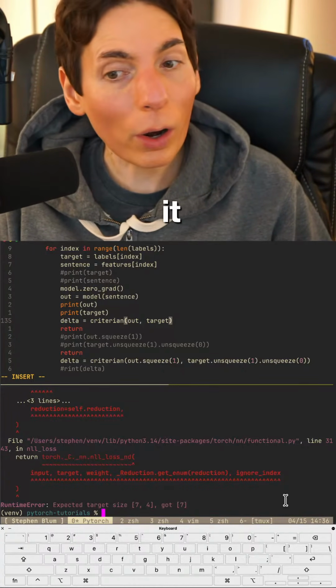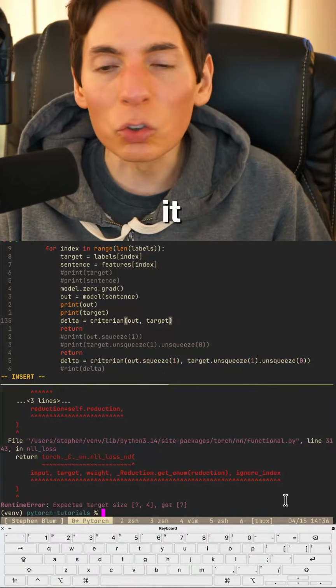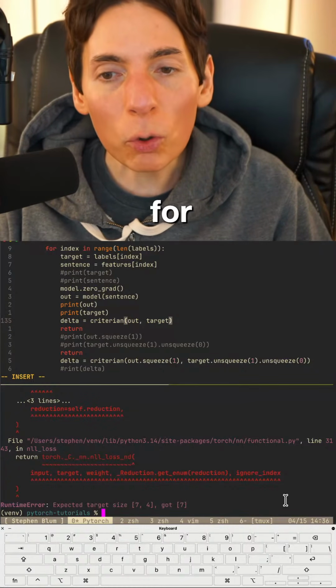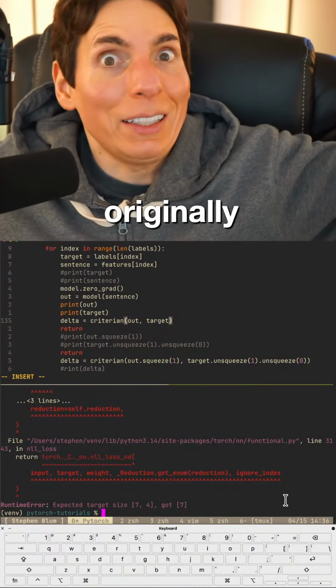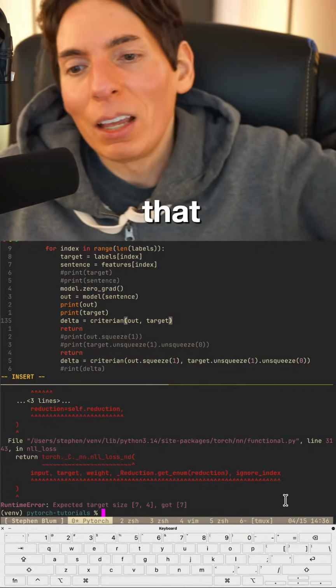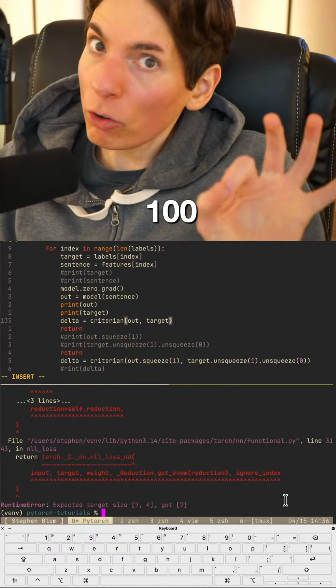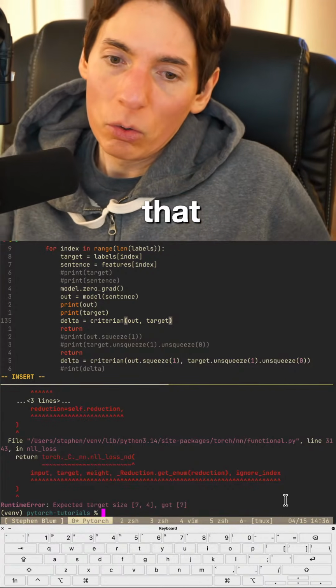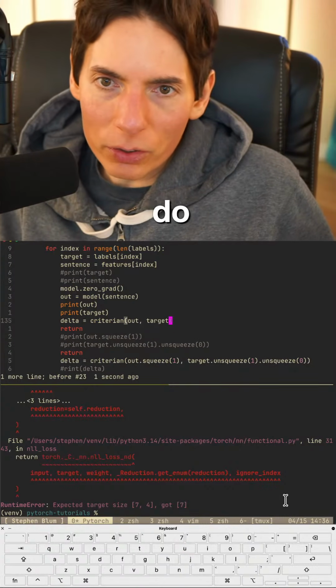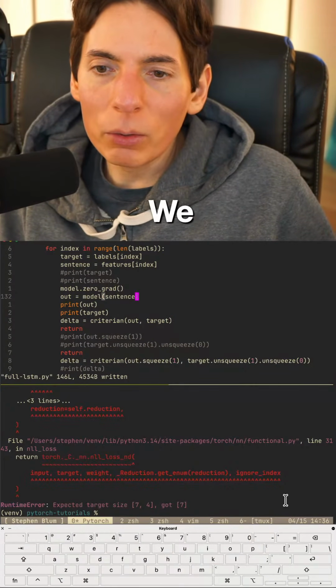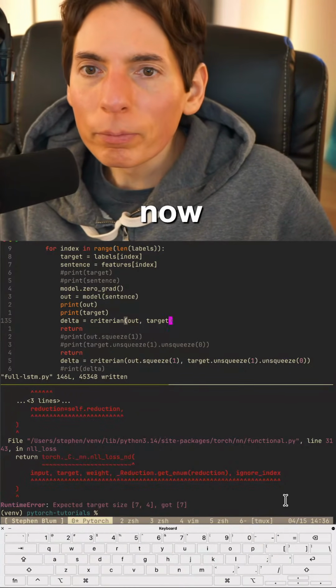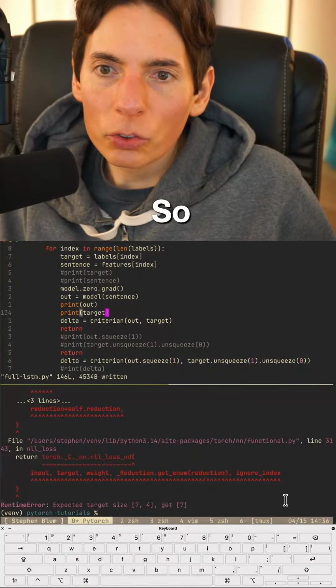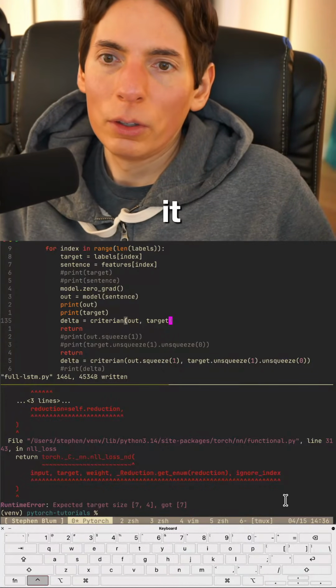And how do we make it 4? It really is looking for one-hot. We originally did that. We 100% could do that. We know how to do that. We can fix that right now. So let's do it.